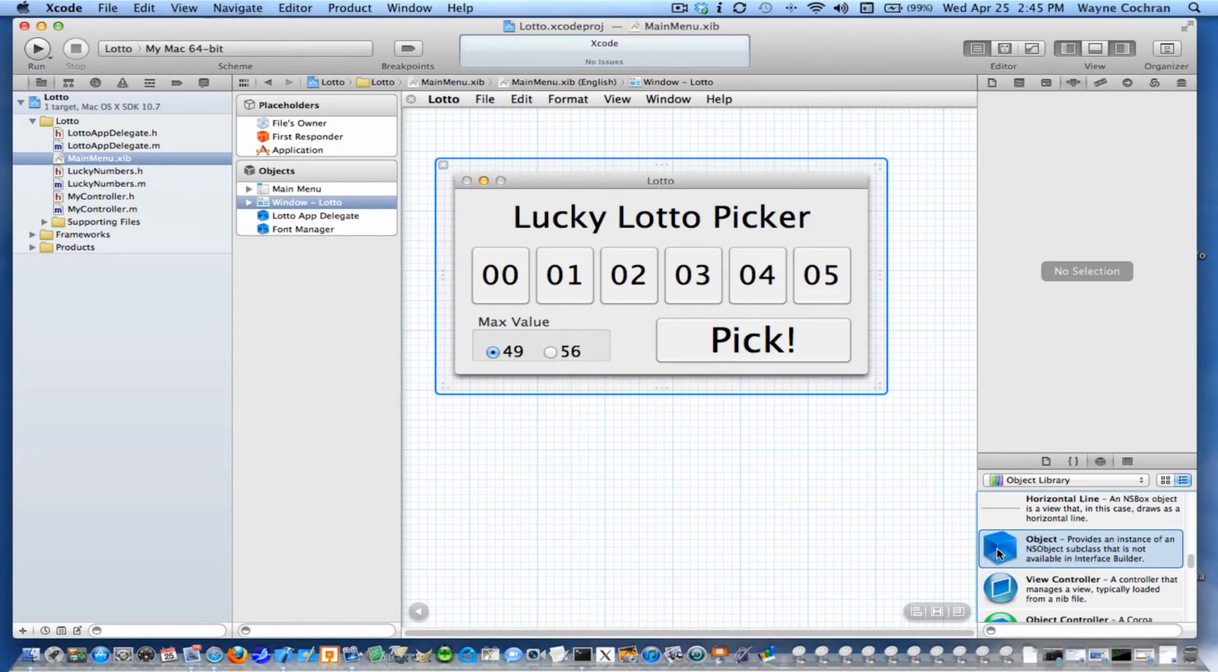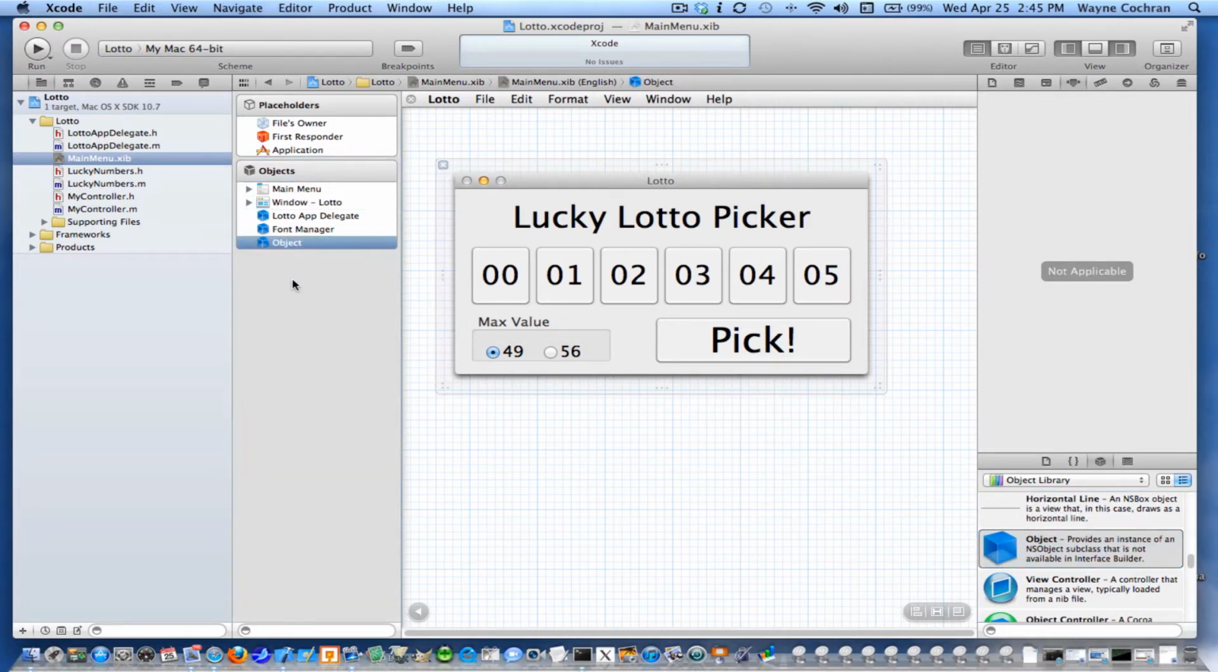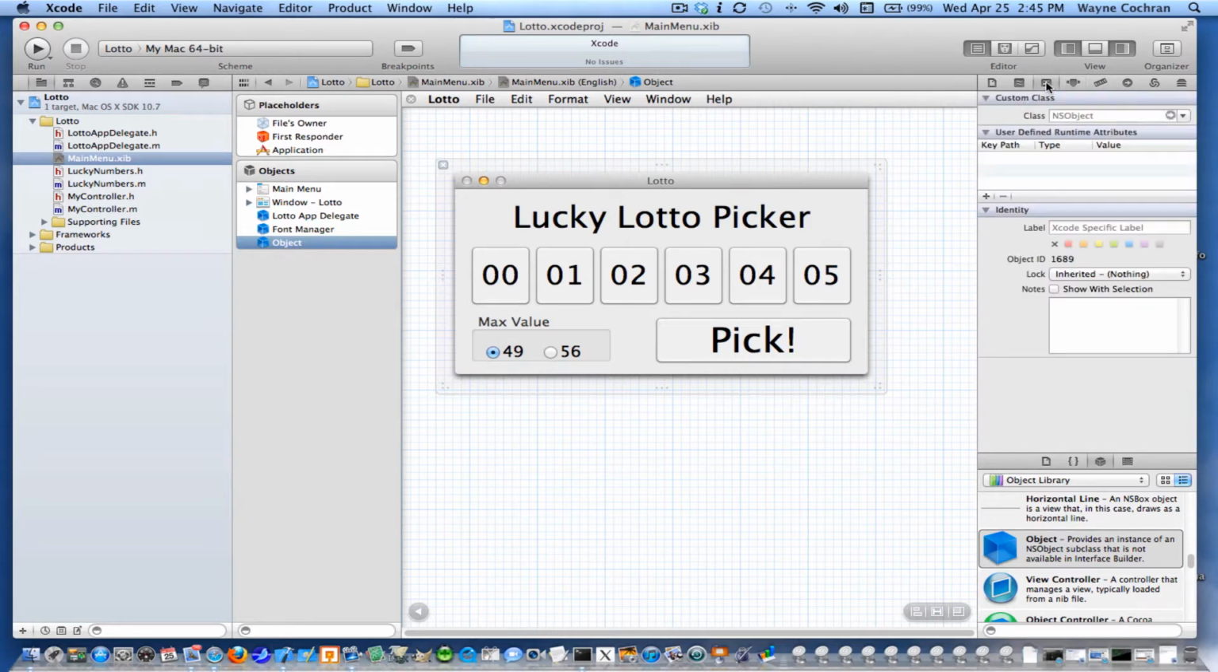And I'm going to place this in my nib file. So I'm going to take this, drag it, and drop it right there. So there it's in my nib file, and this is actually an instance of NSObject that's been serialized and placed in the nib file. With that selected, I'm going to go over to the identity inspector and change its class name to my controller. And just boom, by doing that, now I've got an instance of my controller that's been freeze-dried and placed into the nib file.